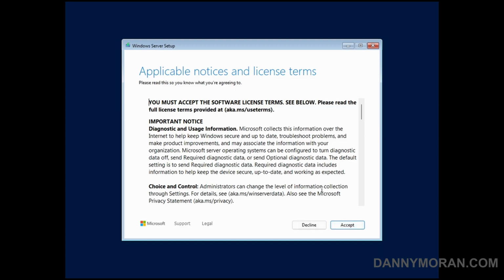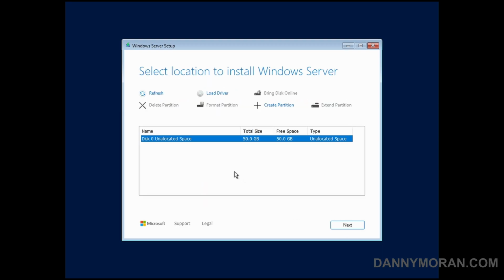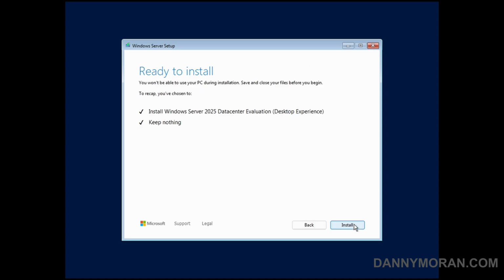We can then agree to the license terms. We can then select what drive we want to install Windows on. I've only got one drive attached to this virtual machine. However, if you've got multiple drives, it will show them here. So I'm just going to select the drive I want to install Windows on. And then press next. The final part, it will say ready to install. It will tell us what we're installing. And then we can just press install to install Windows Server 2025.